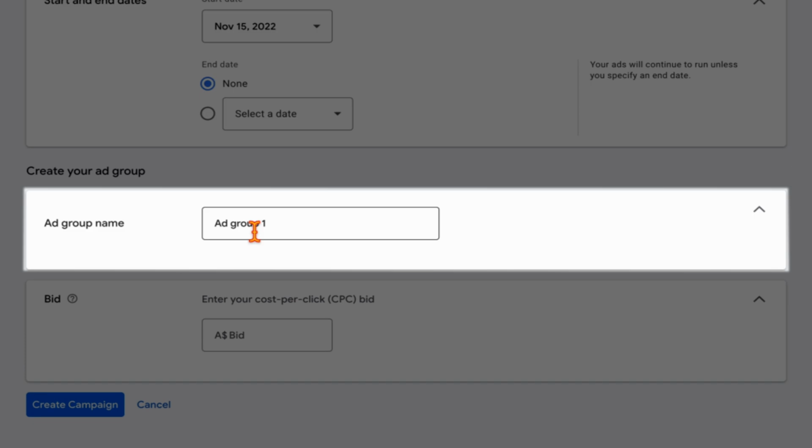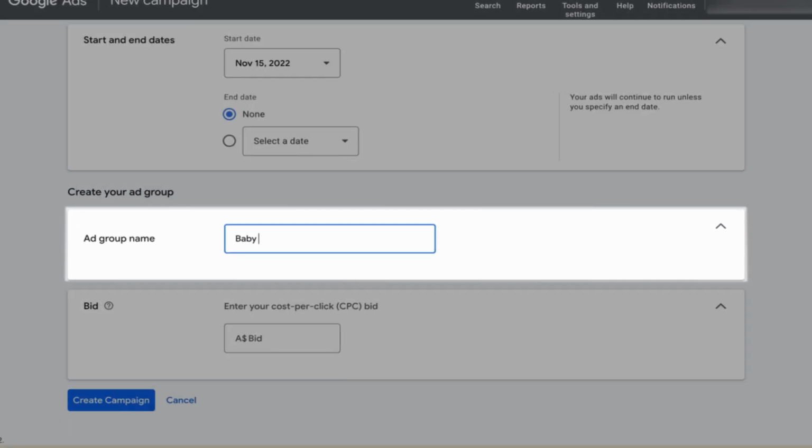And then when it comes into your ad group, remember I'm going to say before with this one, where these are actually for kids headphones. On here, we're going to do baby headphones because they have a baby headphone product and also a toddler headphone product. So let's go baby headphones.